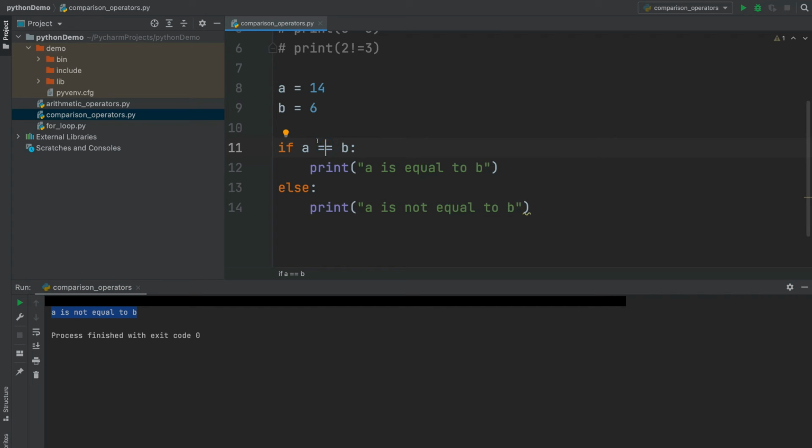Now if we change the if statement to a not equals b, and we can change the print statement to a is not equal to b, and also we can change the print statement of the else block to a is equal to b. So now if we execute this code, then as you can see, we are getting the result as a is not equal to b. This is because 14 is not equal to 6, and due to which, the if block is returning true, and the corresponding print statement is getting printed in the console, which is a is not equal to b.